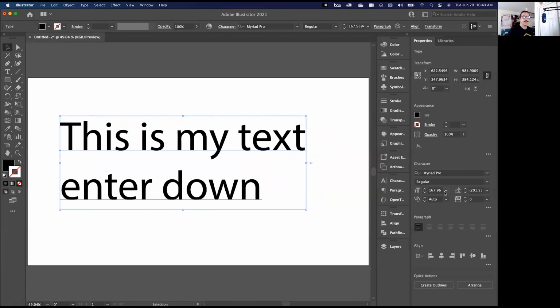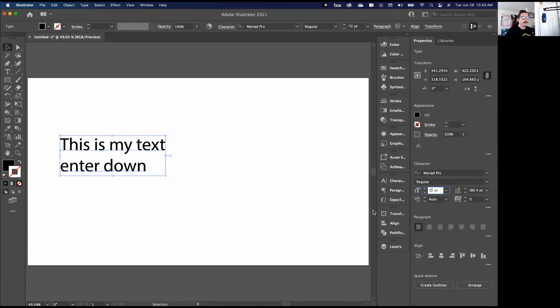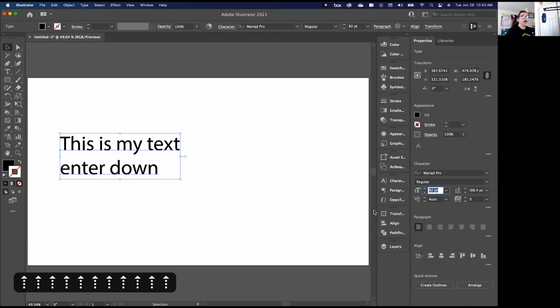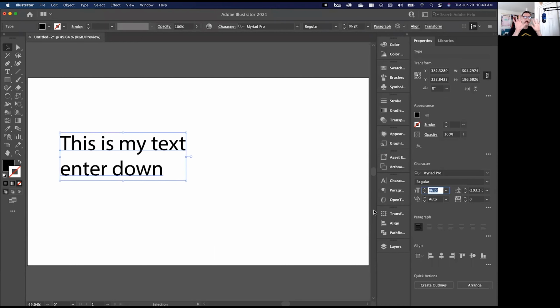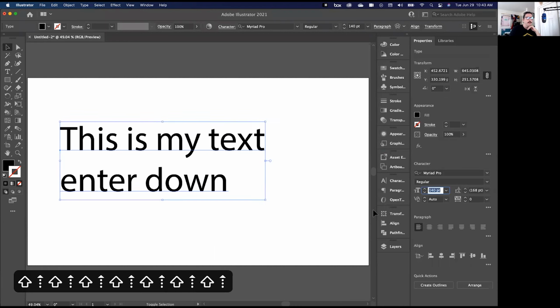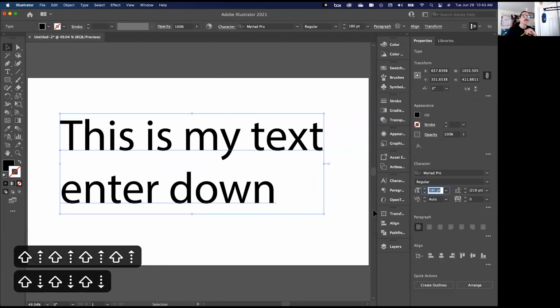You can also use the properties panel and resize here. A lot of people come from word processors and are used to using a drop-down menu. It ends at 72, but that's not the biggest font size you can use. Something that I like to do is click in there, and then you can use the arrow keys to make it bigger, 1 point at a time. But if you hold shift, it'll make them bigger 10 points at a time. So shift up, and you can watch it get bigger and smaller. And my keycaster is showing you that I'm pressing it a bunch of times there. So that's point type.